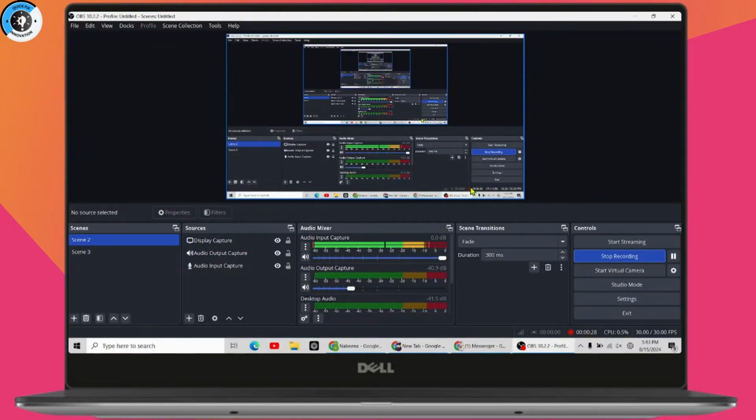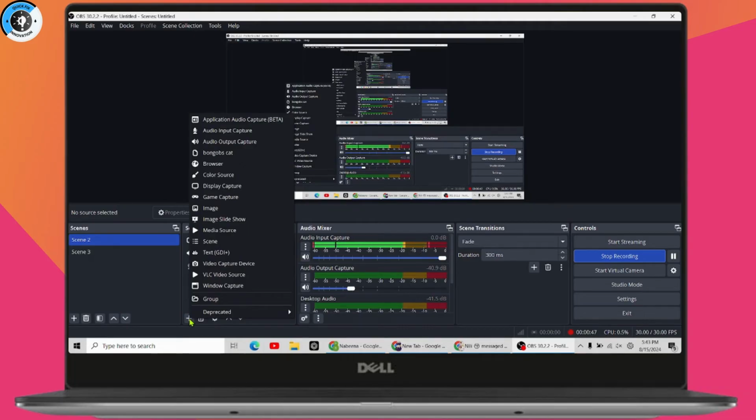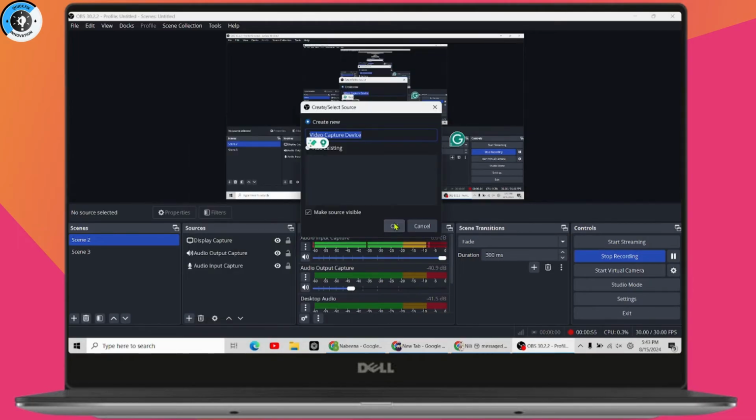So let me tell you one thing, that you don't have an option to stream WhatsApp from OBS, but what you can do is you just need to simply tap on start recording or start streaming, anything, and then go with the sources option. Here on the bottom left, you will have plus option or add source option. Simply click on add source. Once you click on add source, here you need to go with video capture device. So go with video capture device and then add that source.